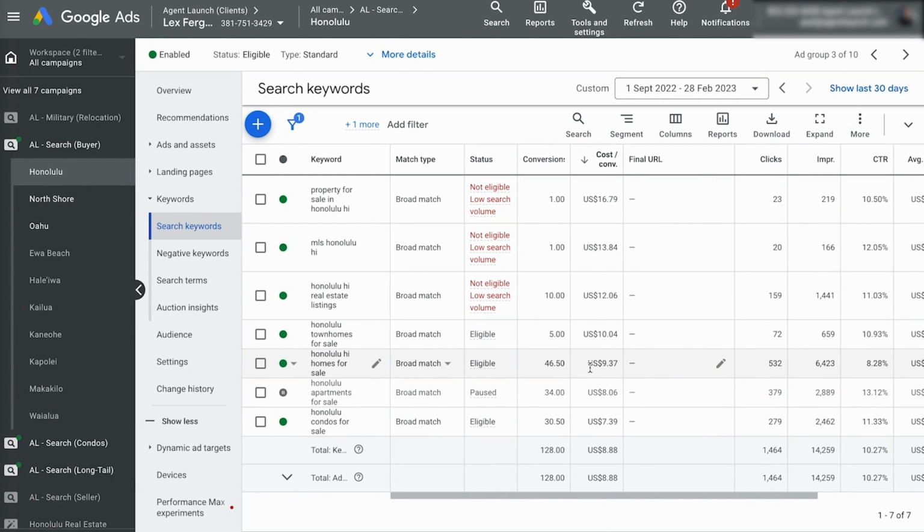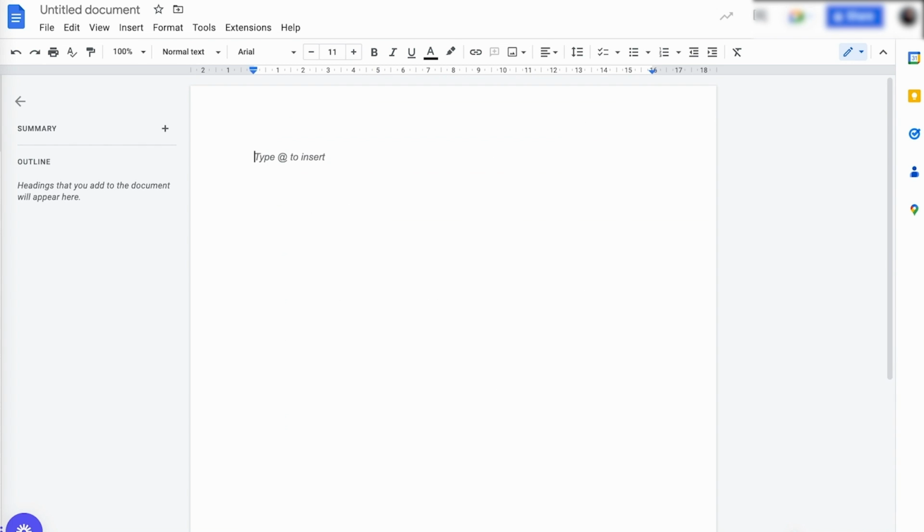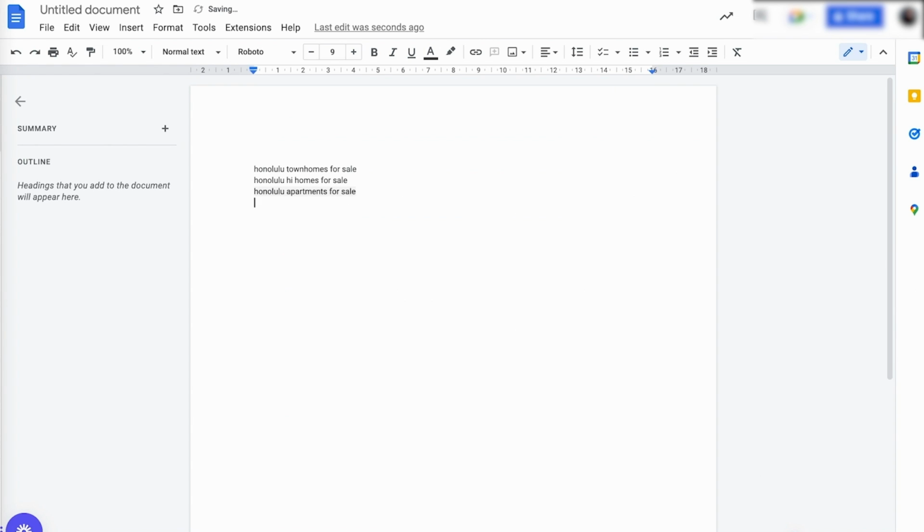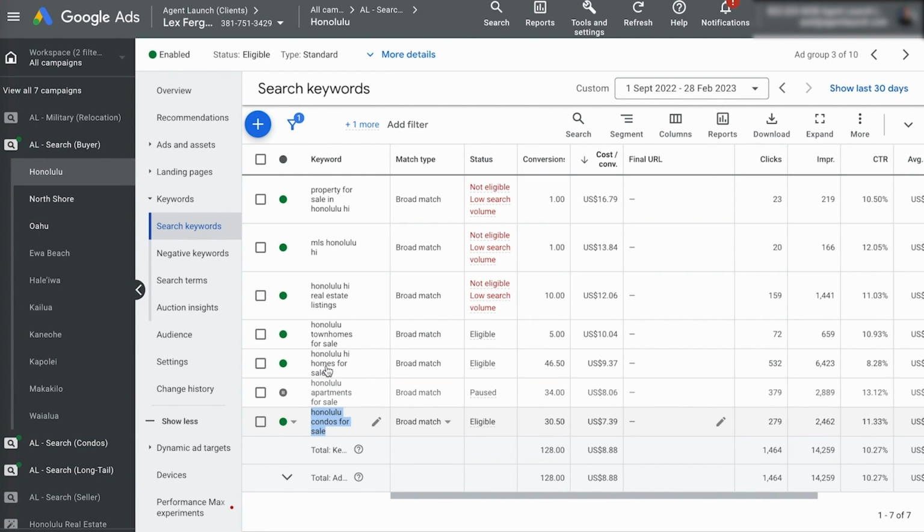So what I'm going to do is take note of these 4 keywords down here, and I'm going to paste them into my Google Docs. So this one right here, this one right here, this one right here, and finally this one right here.